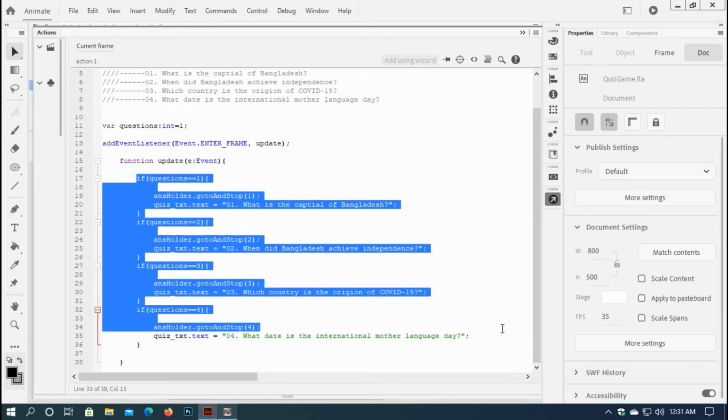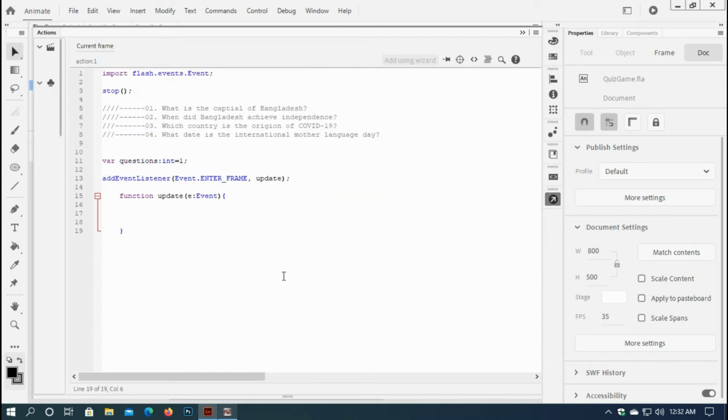But I'd like to make a custom function for this, because it may make a mess later on. So I'll cut it and make another custom function below.